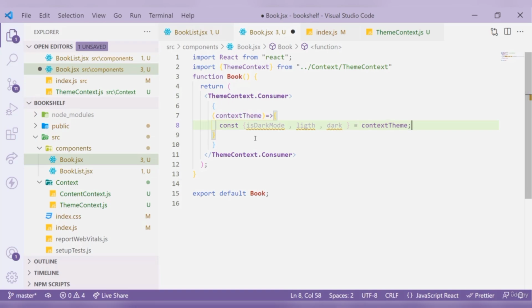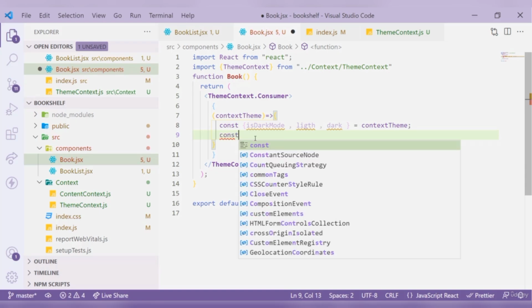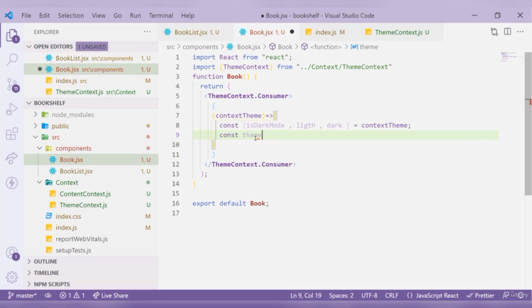Now then again, what we want is, let's create const theme, and if is dark mode is enabled, that means is dark mode is true, then we want the theme to be dark, and if that's not the case, then we want the theme to be light. Alright, so now things are pretty much simple and clear. And after this li, alright, so there's a spelling mistake.